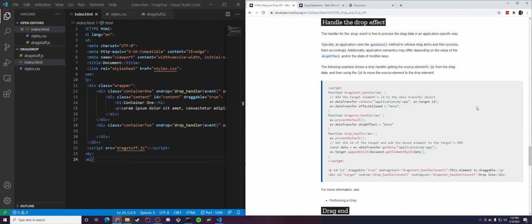Handle the drop effect. The handler for the drop event is free to process the drag data in an application-specific way. Typically, an application uses the getData method to retrieve drag items and then processes them accordingly. Additionally, application semantics may differ depending on the value of the dropEffect and/or the state of the modifier keys. The following example shows a drop handler getting the source element's ID from the drag data and then using the ID to move the source element to the drop element.